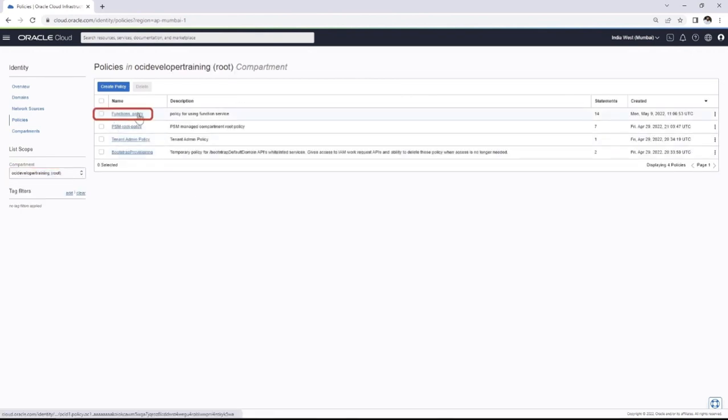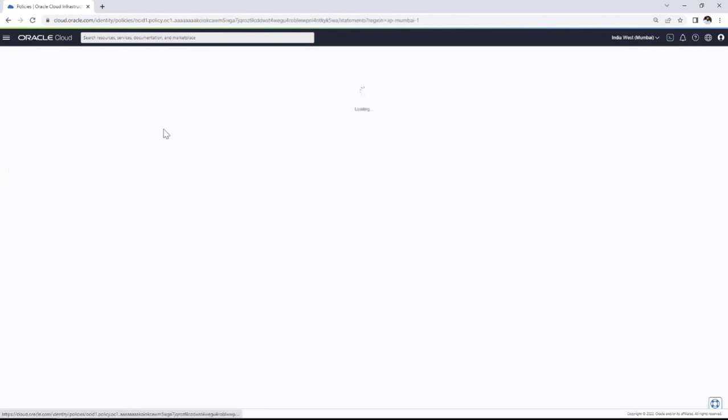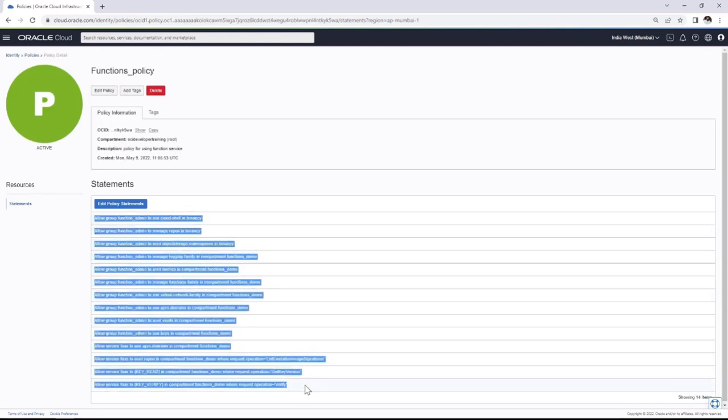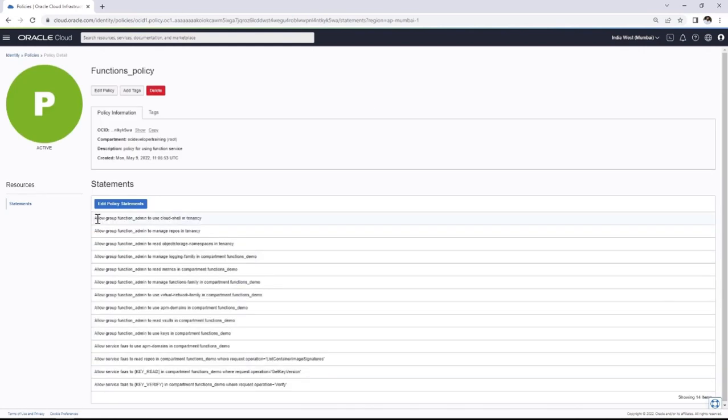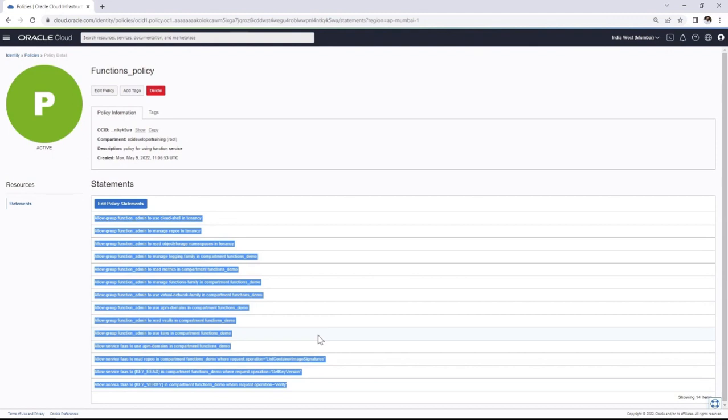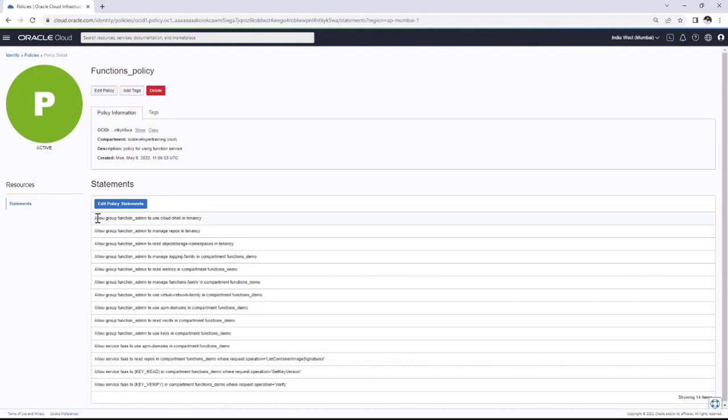If you can see, I have already written policies under a policy name functions_policy. If I open it, these are the list of policy templates that you can use in order to work with OCI functions. The use of policies totally depends upon the use case that you are following to create those functions. You can refer to these policy templates from the OCI official documentation.